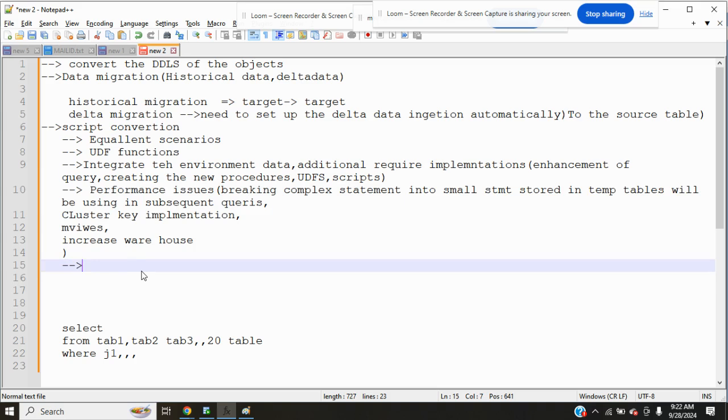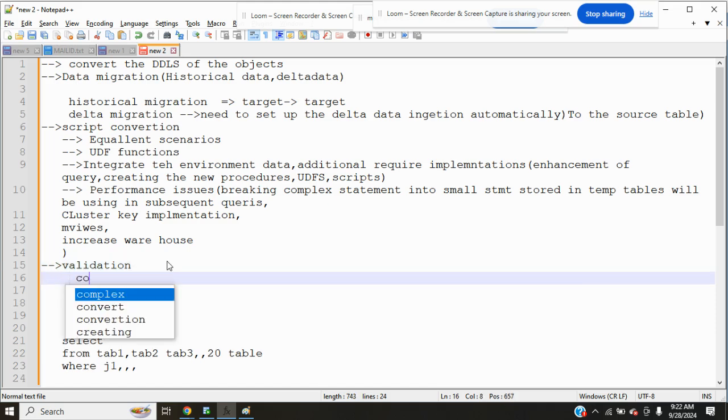Next, you have done the script conversion, data migration, DDL conversion, everything. So how will you say your conversion is correct or not? Validation. You should do validation. How will you do the validation? How will you say your data is correct? How is your script conversion correct? Compare source with target.